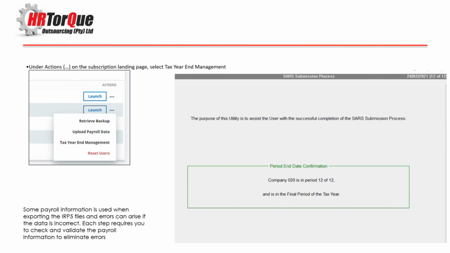With SCBPP, you don't access that from your main data. You need to go across to the actions and go to tax year-end management, and then you'll be able to select your company to work with. Otherwise, you'll be working on your live data, which is not going to work for your IRP5s.